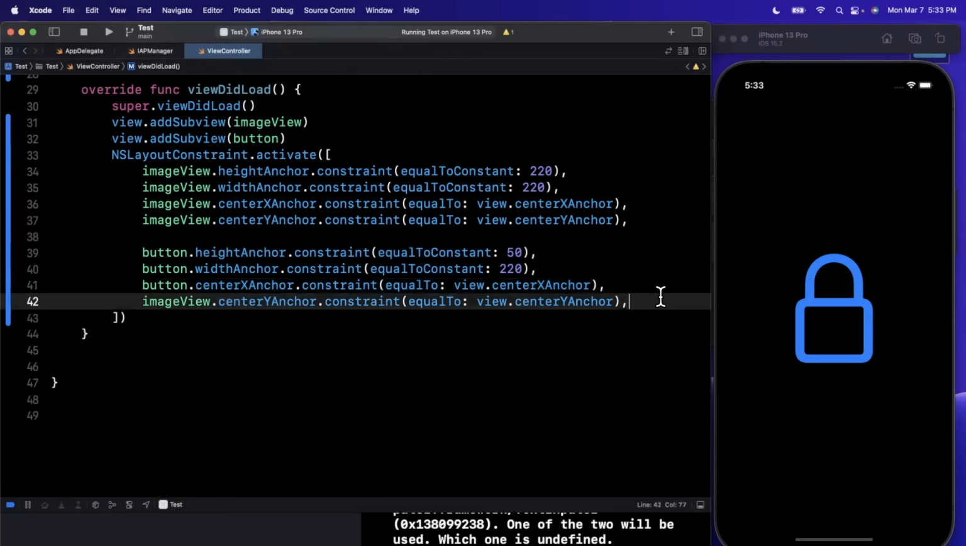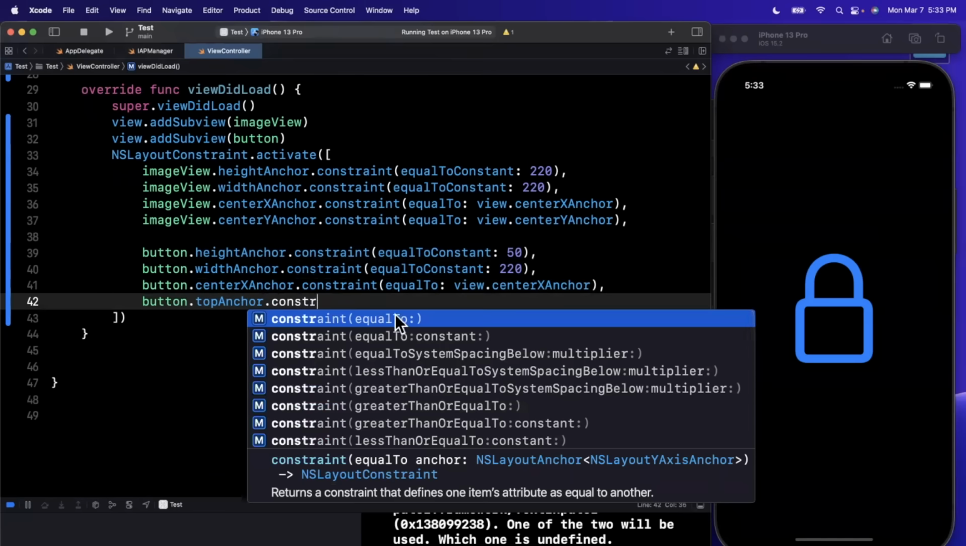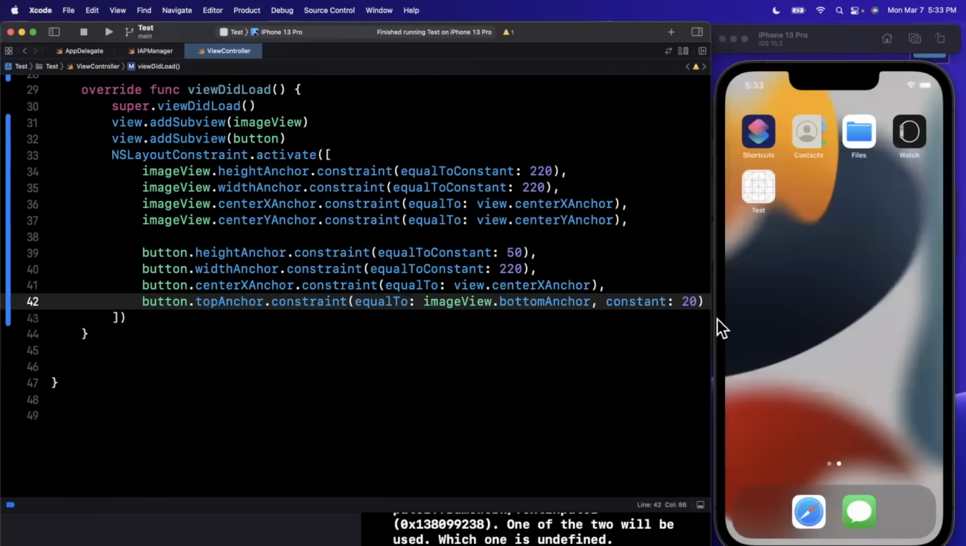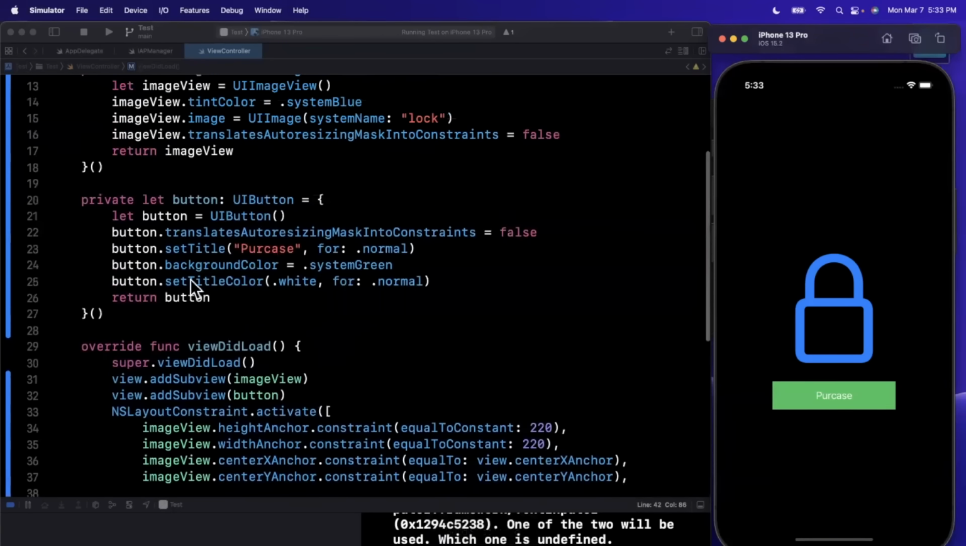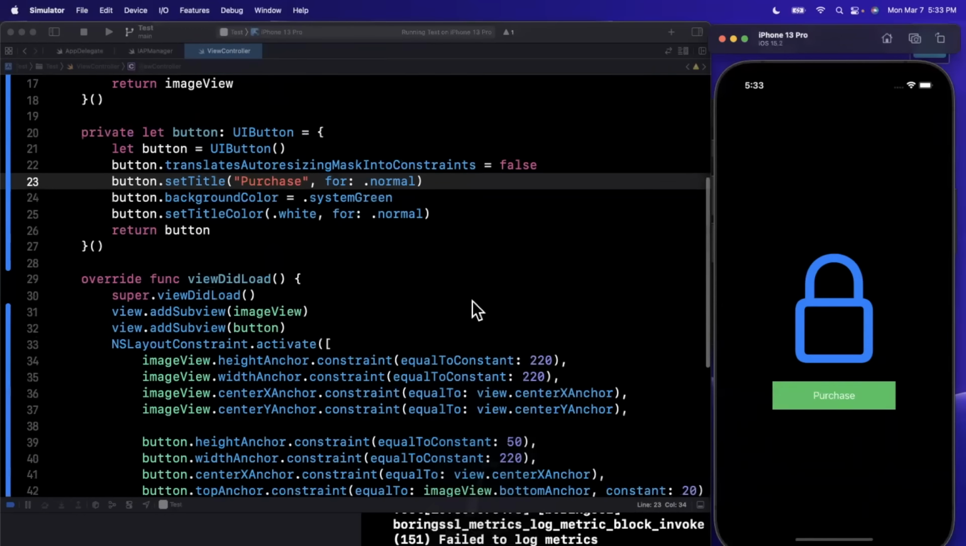The only thing that I'm going to change here now is we're going to say that the button's top anchor is going to be a constraint equal to the image view's bottom anchor with a spacing, a constant of perhaps 20. Go ahead and give that a run, and we should see a button that says purchase right below the lock. Looks like I've got a typo there. Let me give that a fix and a rerun, and we see this button.